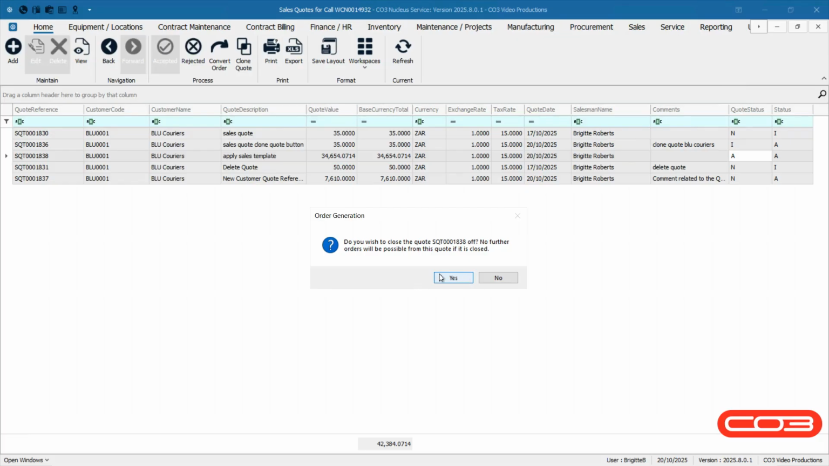Another order generation message asks if you want to view the created order. Click Yes to open it in the Sales Orders screen, or No to remain in the Sales Quotes for the call screen.